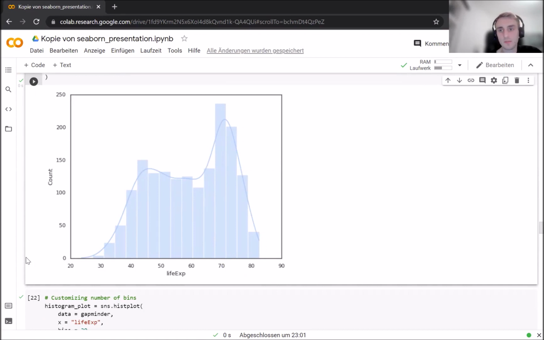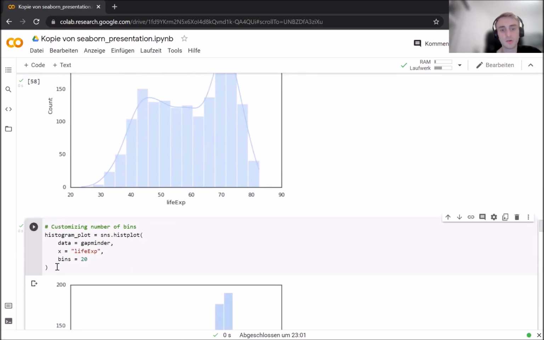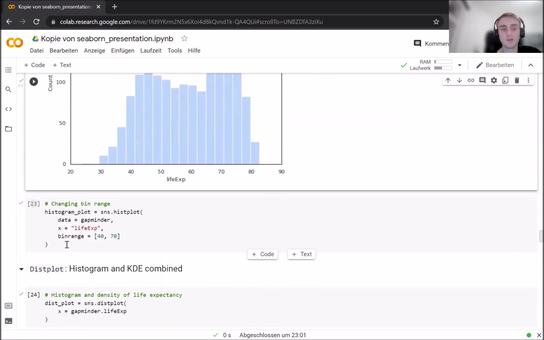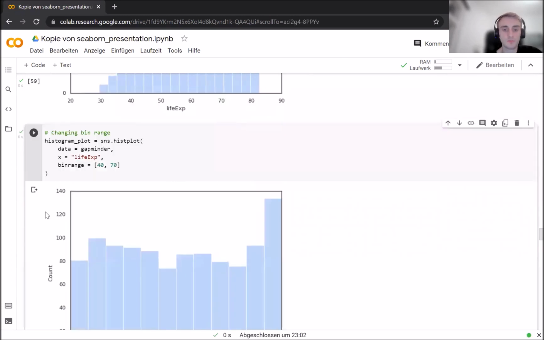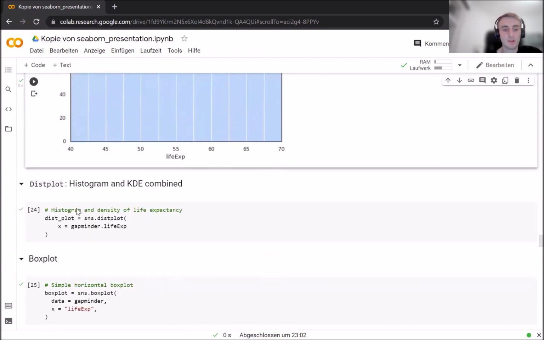There are numerous manipulations we can further do. For example, customizing the number of bins with the bins argument, setting it to 20, so increasing it a little bit, or looking at only one specific range of the plot, for example, just looking at the range between 40 and 70 using the bin range argument. So as you can see here, we're just looking at the range between life expectancy of 40 and 70.